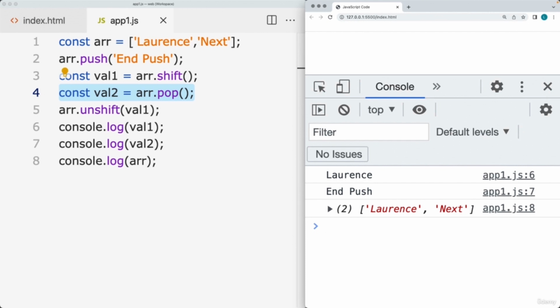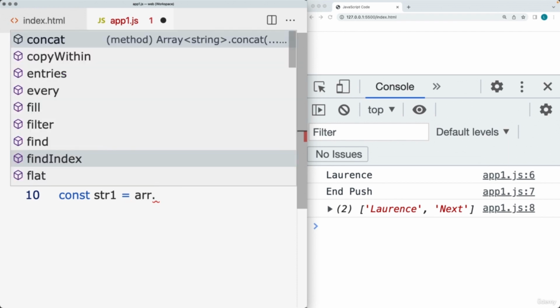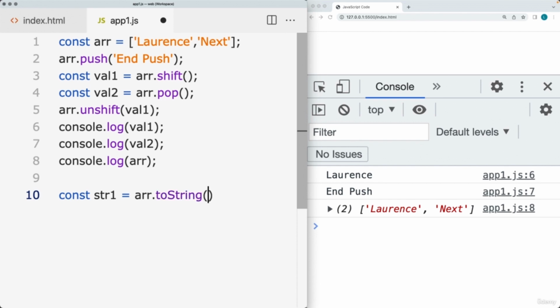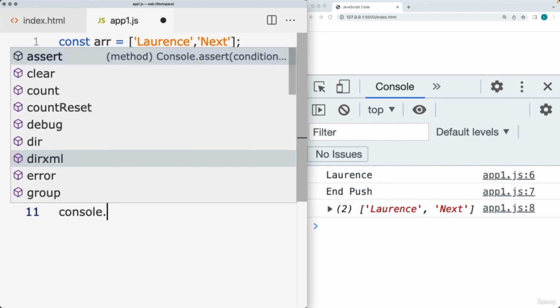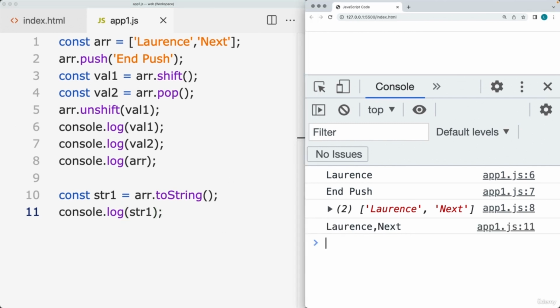There's also ways to convert arrays to strings. So if you want to output this value of the array and convert it into a string, let's set up a variable and take the array, and using the toString method, we'll convert the array into a string. And if we console log out the result for string 1, this is going to be a string version of the array. So it just comma separates those values.